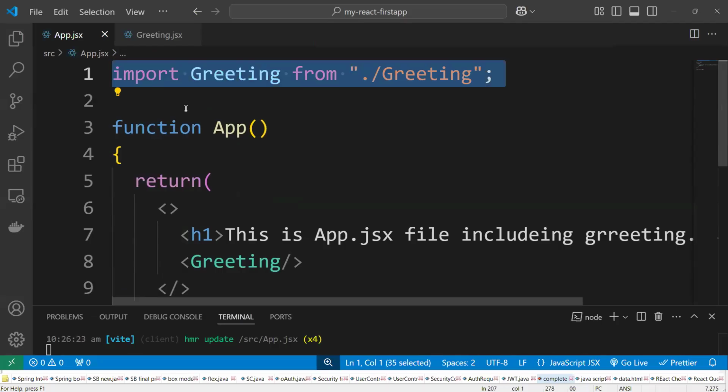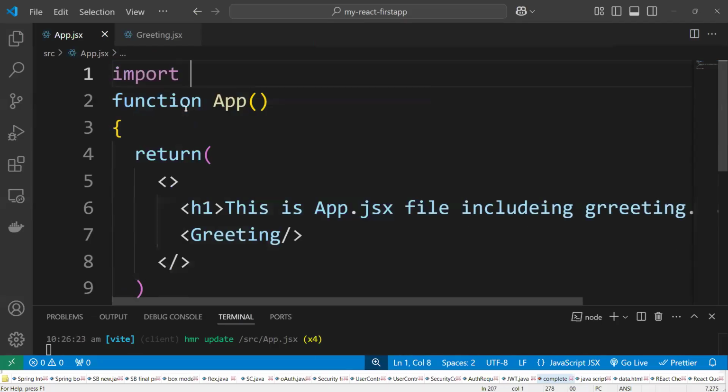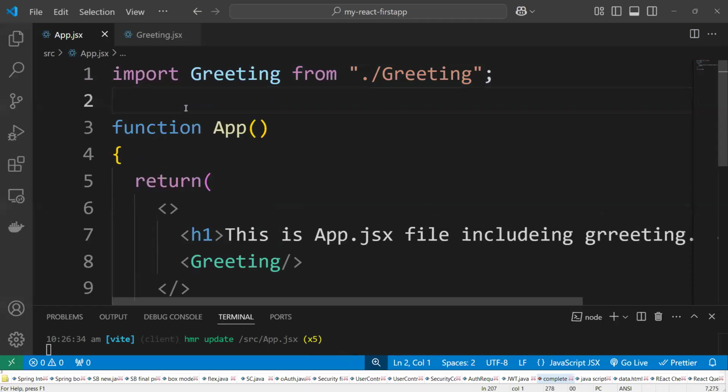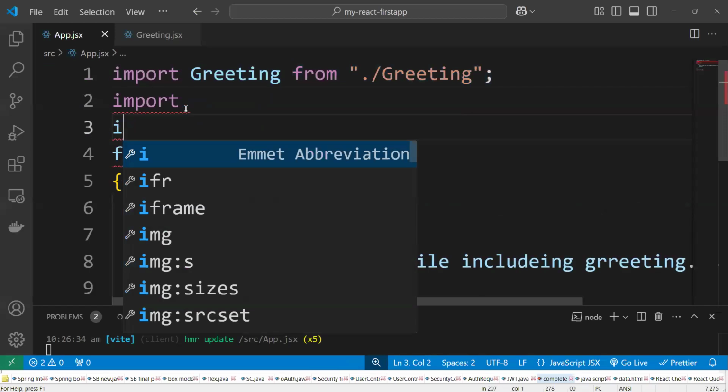In institutes, faculties will write import clearly: import Greeting from. That is a bookish point. You don't focus on import statements. If you write the import statement manually, you'll face the failure concept. Even Angular students, React students, all the faculties will focus on import, very important import.